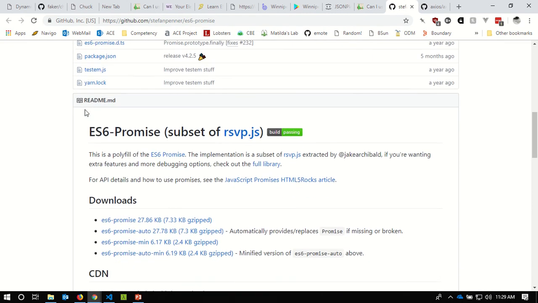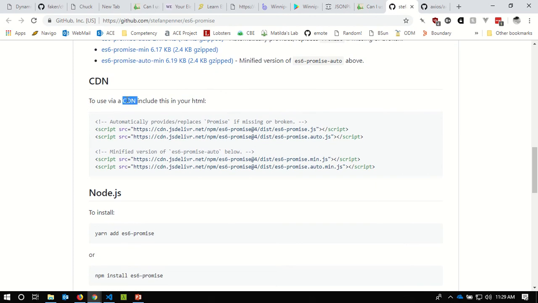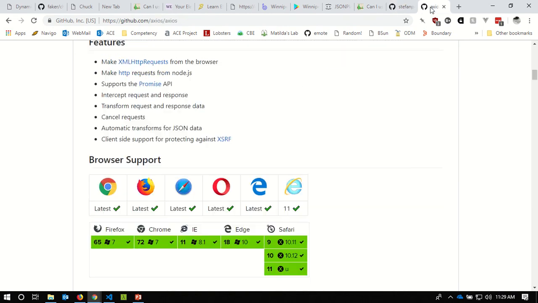It's just a little script that you can pull in from a content delivery network that will automatically add promises if they're not present in the browser. If the browser already has promises, it won't add anything. If the browser doesn't, it'll add them. Once I polyfilled promises, I could use Axios without any issue. That was for the Winnipeg election site. We have a lot of users using older browsers, so we basically needed to support them by way of the polyfill and using Axios. That was the fix there.